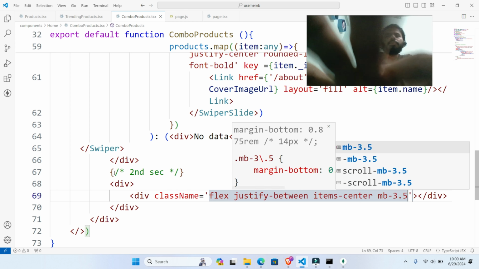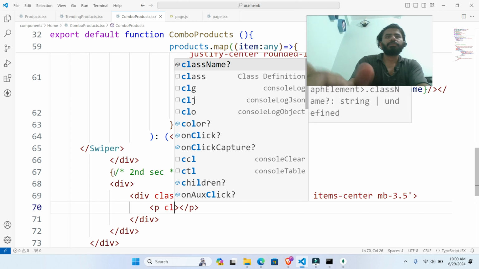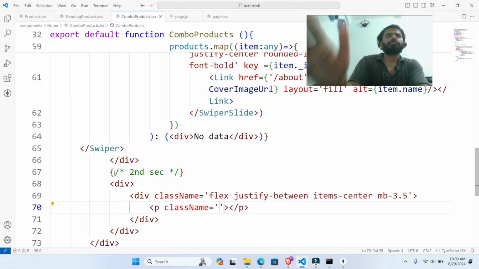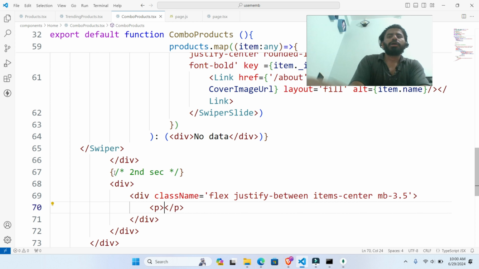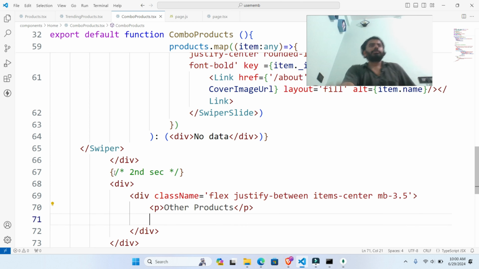I'm adding an mb-3, margin bottom of 3. For now I'm adding a P with a className, something like that. Other something, I'm not adding any className for now. In the P you can add it. I can write some other products kind of stuff. We will be changing it later on, guys. I need the button as well.